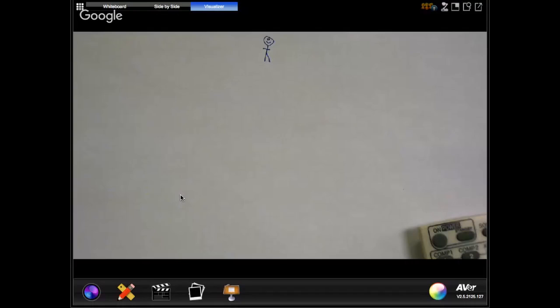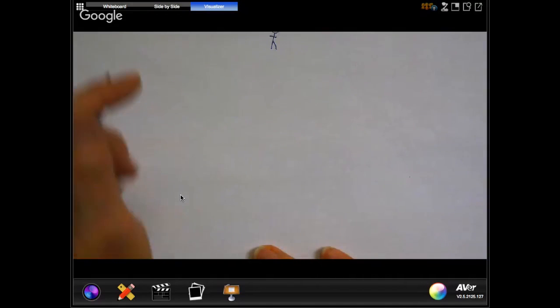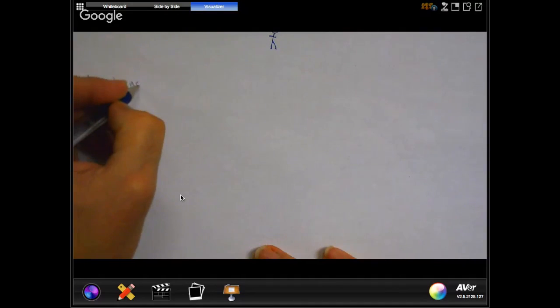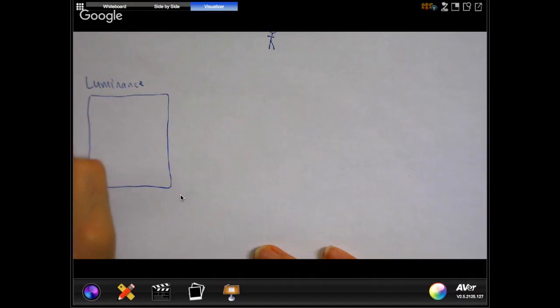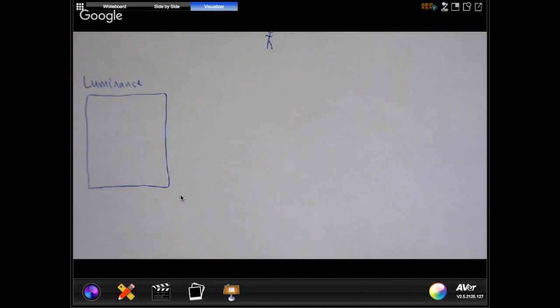So we're going to execute this little routine, and we're going to draw what happens to all the objects. So firstly, this routine sits in a data type called luminance. There we go. There's luminance. But it's not an object. It's a class. It's a data type.